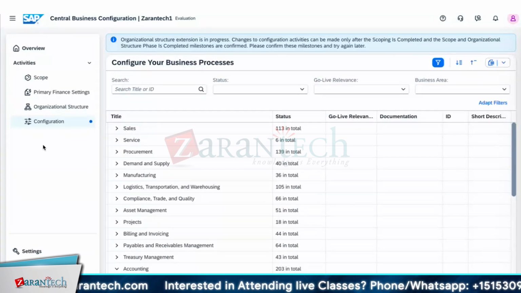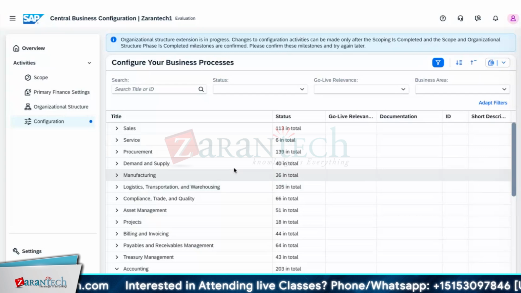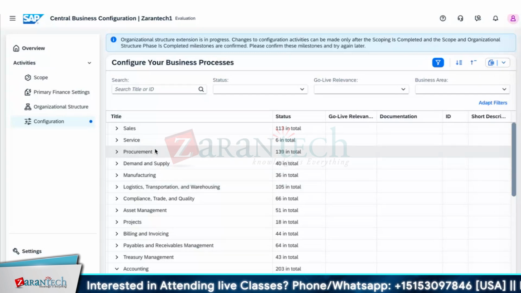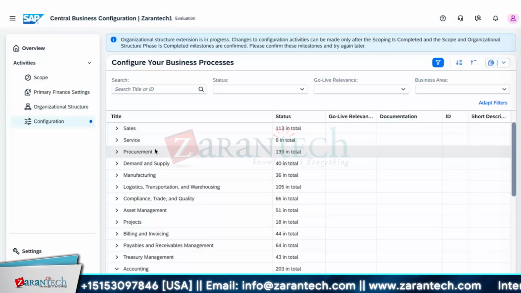Okay, so with this, we have done a complete understanding of CBC, right from project, defining scope, giving settings, going for org structure, defining the org structure, going for the configuration activities. So I hope all of you got a minimal idea on what the CBC is and what a CBC can do. Any questions?